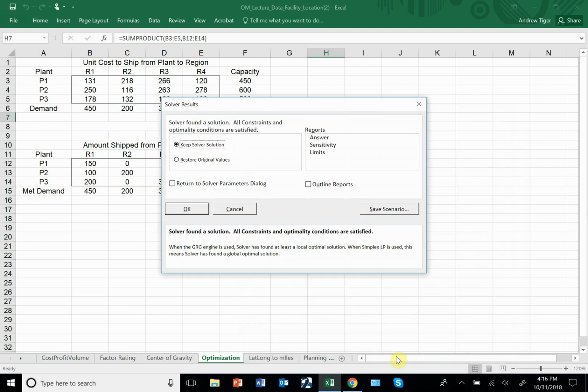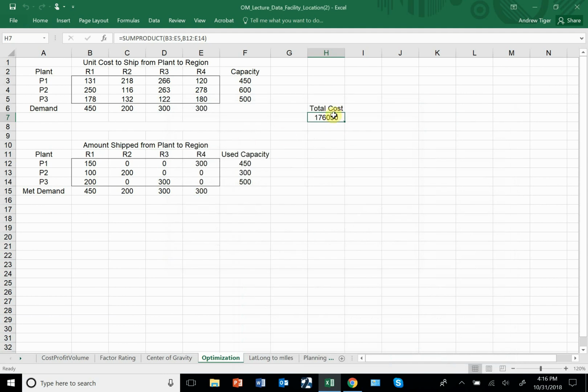You hit Solve. It says it found a solution, and there's the solution. That's the total cost. And you can see this is the solution. It's shipping 150 units from plant 1 to region 1, 100 from plant 2 to region 1, 200 from plant 3 to region 1. It's not shipping anything from plant 1 to region 2. This is 0, 0, 0. All those it's not shipping. The rest of these, they're shipping. Okay, that is how you use Solver to do a transportation problem.